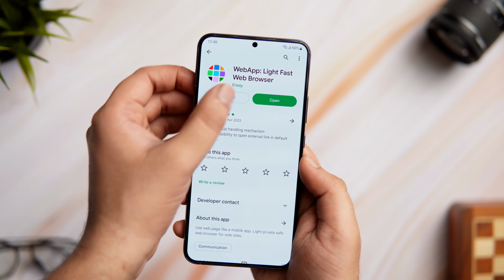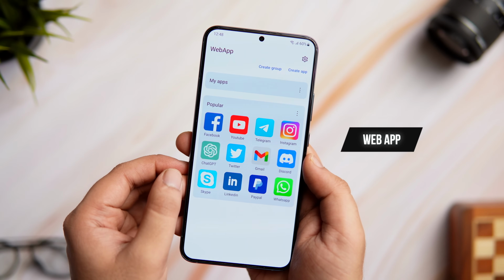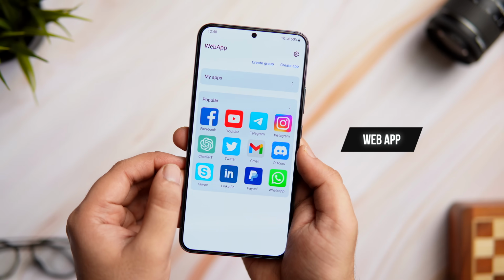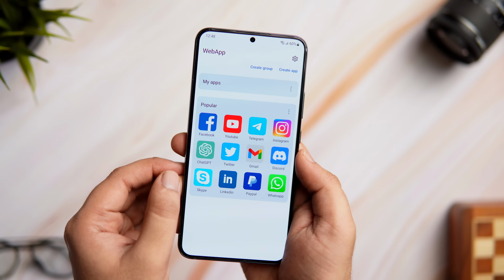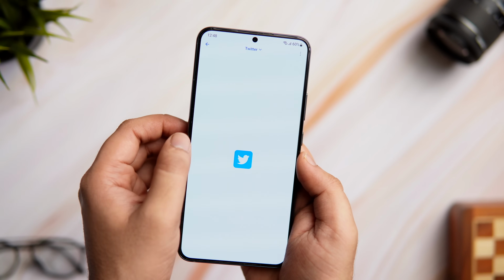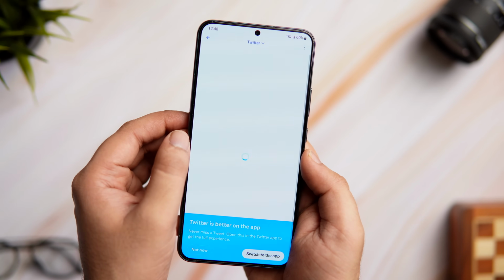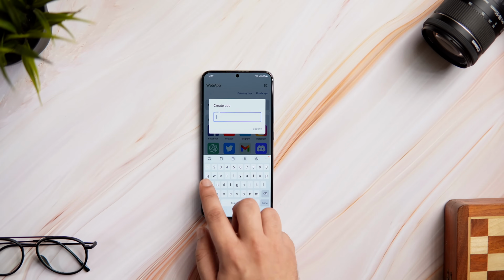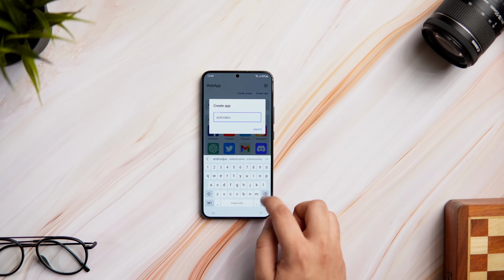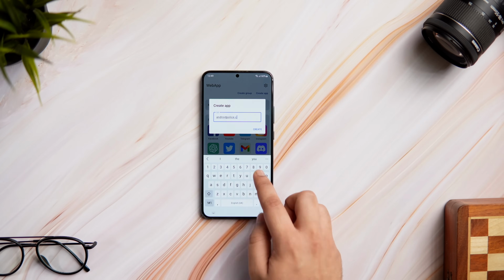Finally, we have an app called Web App. This is an app which allows you to convert web pages into an app-like experience. This saves you from downloading large apps on your phone, and it definitely helps you to save some space. All you need to do is just click on this create button and enter the URL for the web page which you would like to convert into an app.